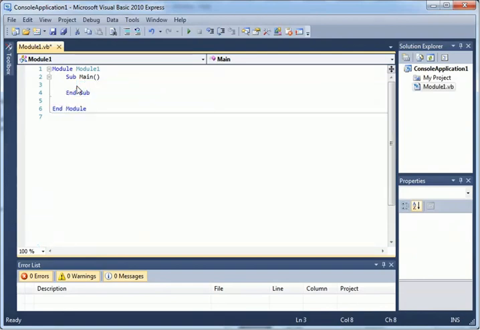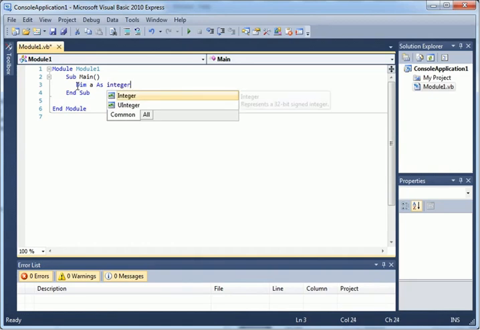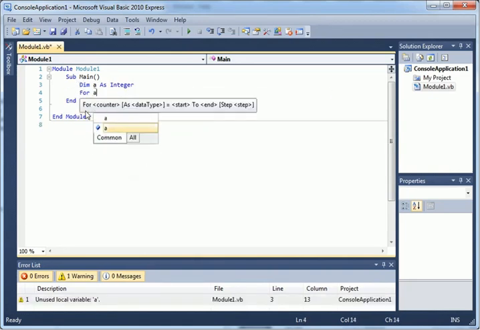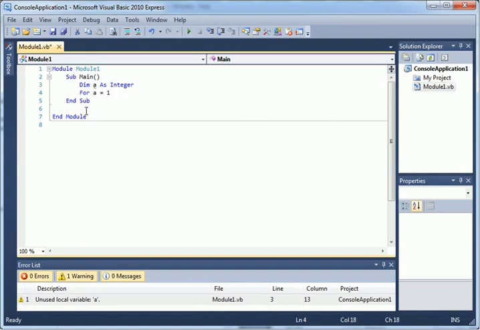So I said we'll be talking about the for loop. What the loop does is allow a program to perform a block of code or a statement a particular amount of time, depending on how you structure the for loop statement. Let's do an example so you can understand what I'm saying. Dim a as integer, and then let's say for a equals 1 to 10.